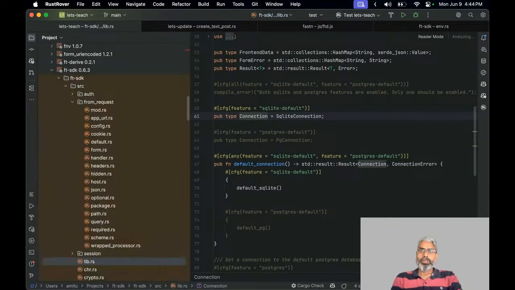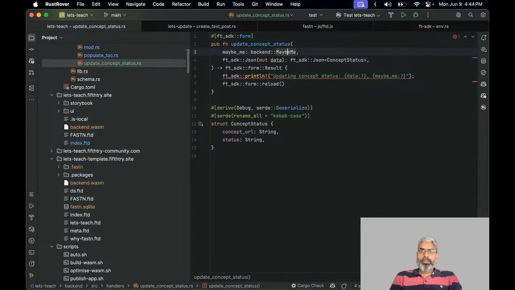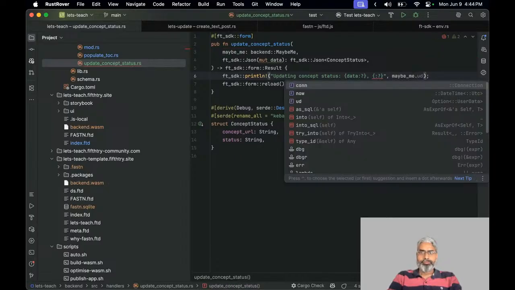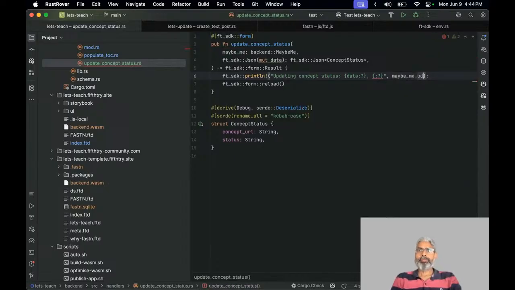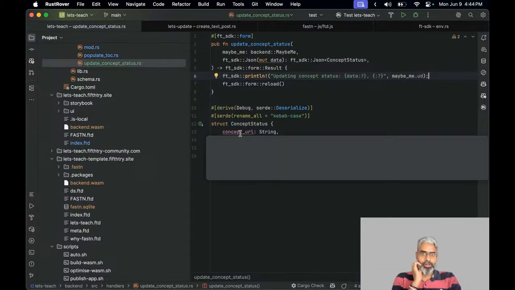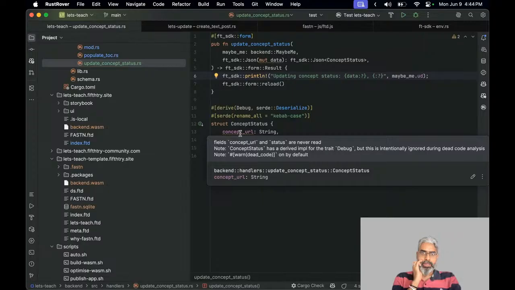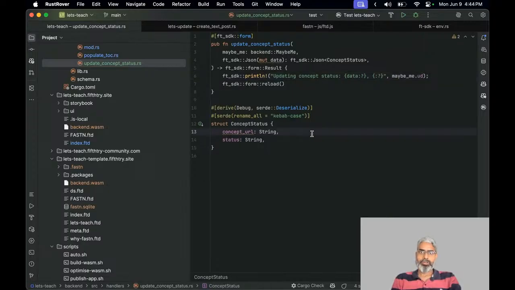Okay, we will not print that. We will print maybe we dot UD, which is perfect. And what is this guy complaining? It is never used. Why are you saying that, my friend? Because this is also never used.